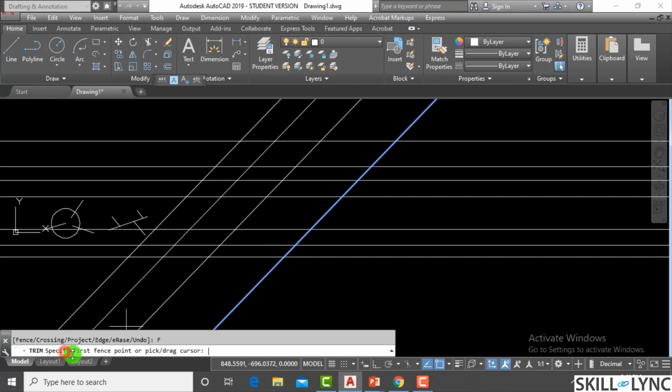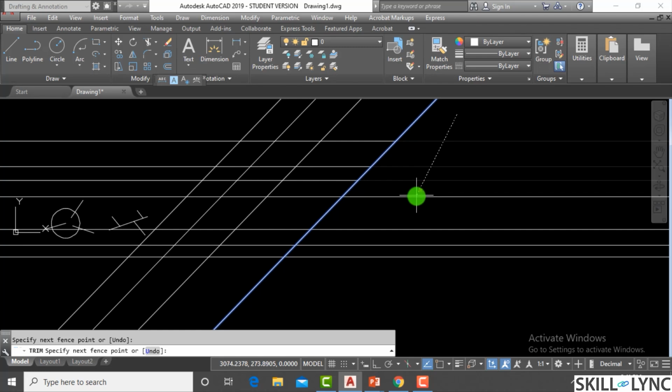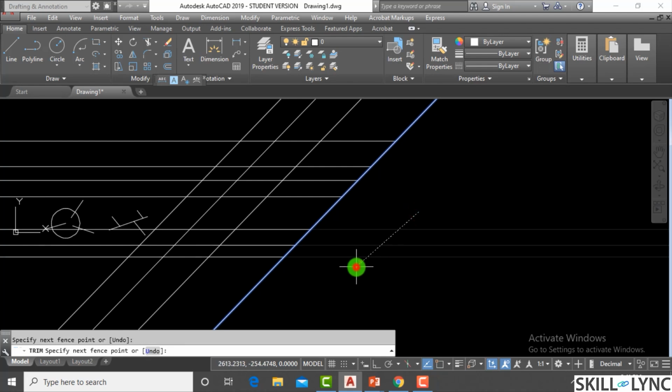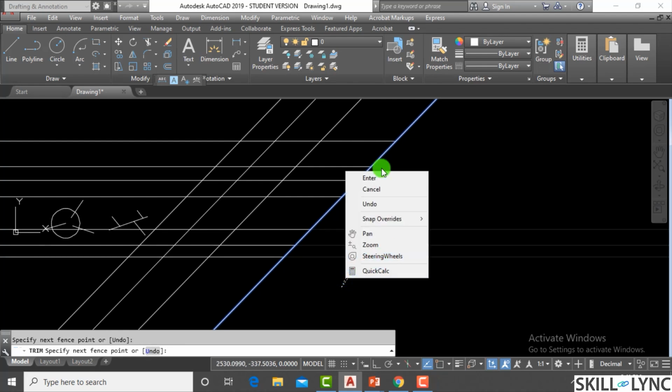If I say fence, draw the line, it says specify first point of the fence line. The fence will be going over the object, and the object will be highlighted, or you can see it inactivated. It shows the selection. Wherever the fence line moves, that object will be trimmed. So again, you can use F for fence, and then you can have the fence over here.